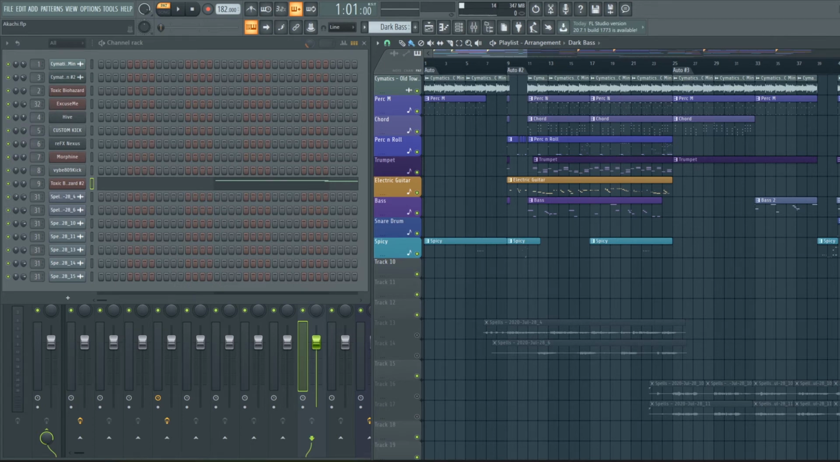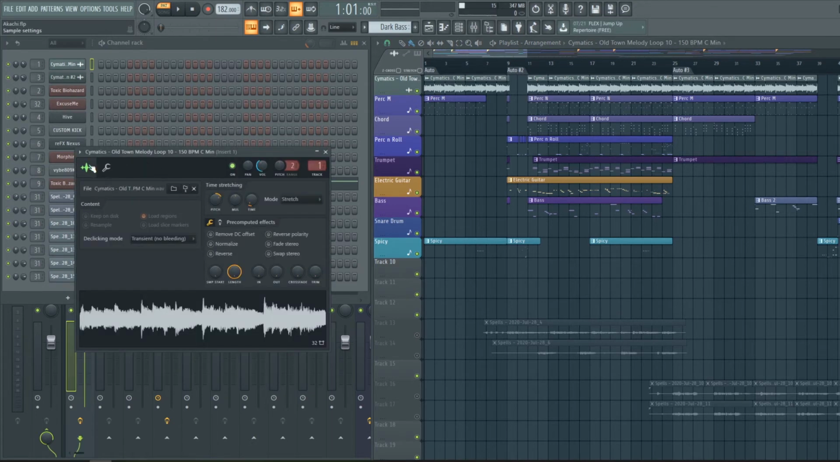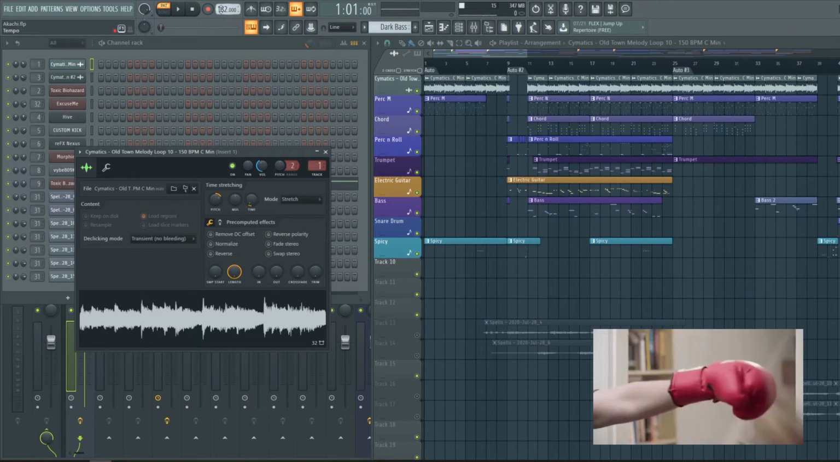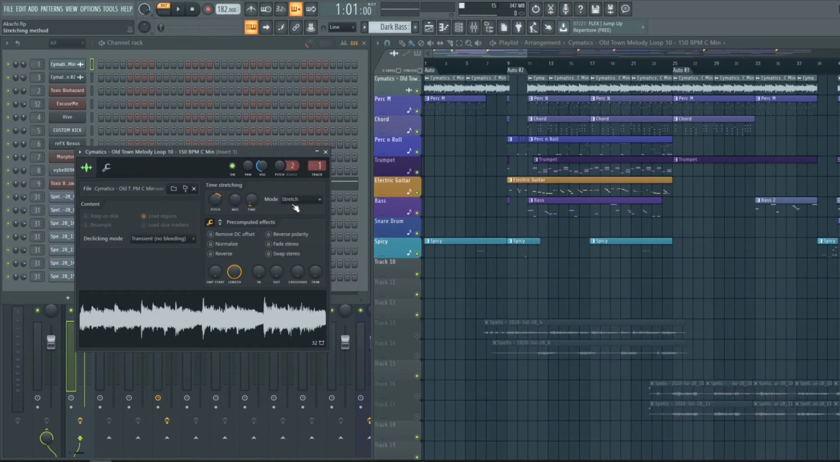Cool. So what I like to do before I start tempering my sample is turn on the stretch option. The reason I like to do this is that I might not be decisive with the tempo initially. So in case I need to increase the tempo, I don't need to worry about the sample. It will just automatically resize to fit the tempo.